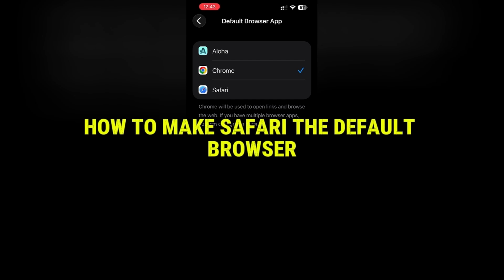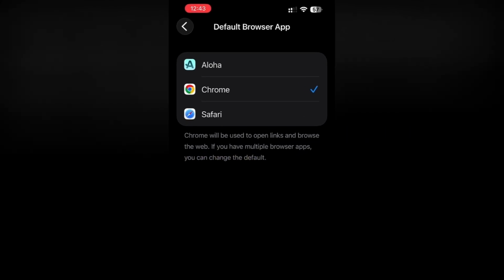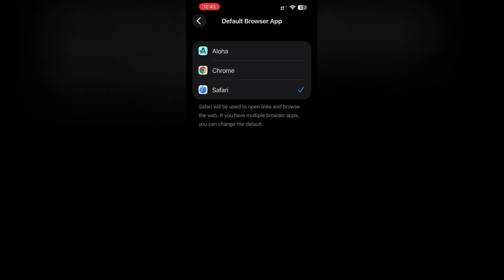In today's Delph Stack tutorial video, we'll learn how to make Safari the default browser on your iPhone. If you've been using another browser like Chrome or Firefox and want to switch back to Safari for convenience, this simple process will help you set it as your default. Let's walk through the steps to make sure you have Safari open links automatically, making browsing a seamless experience.